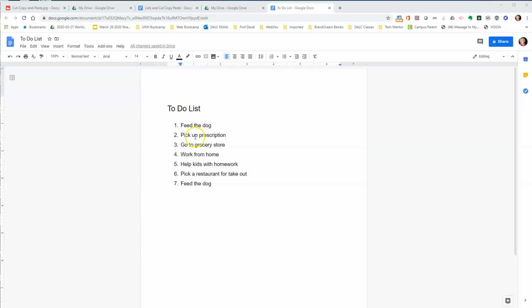So again, remember the procedure is click and drag to select the item. Go to Edit and choose Cut or Copy, depending on if you want to take it out of where it is or if you want to make a duplicate. Click where you want it to go and go to Edit and choose Paste, and it will paste it in there. Oh, my dog is going to get fed an awful lot. She's going to be very excited.